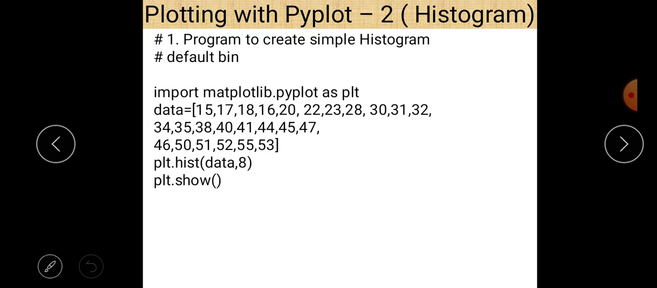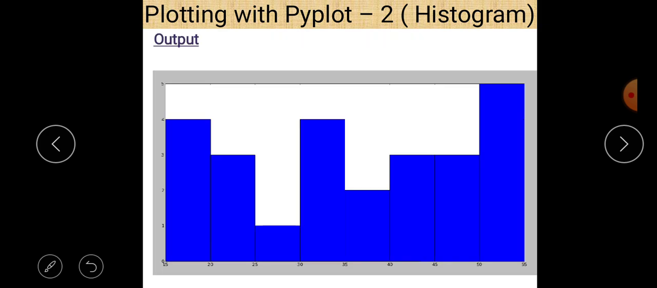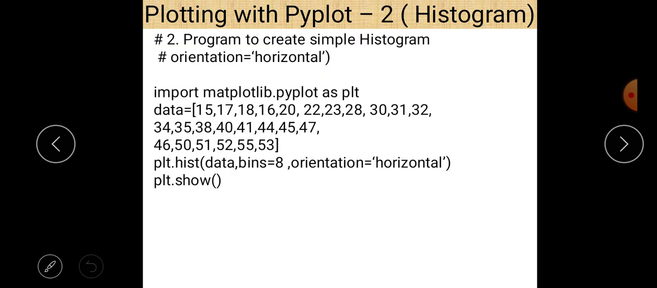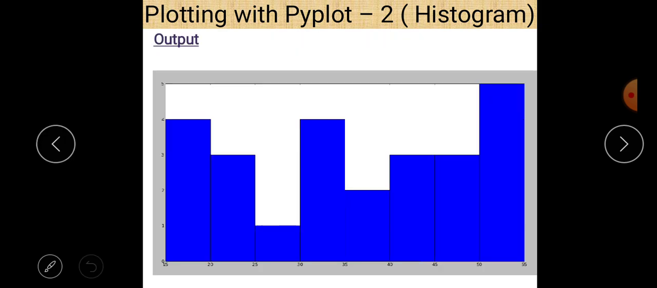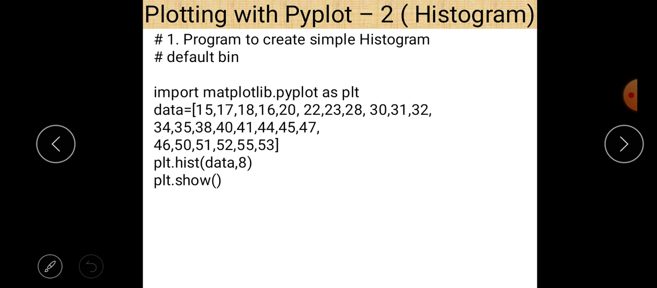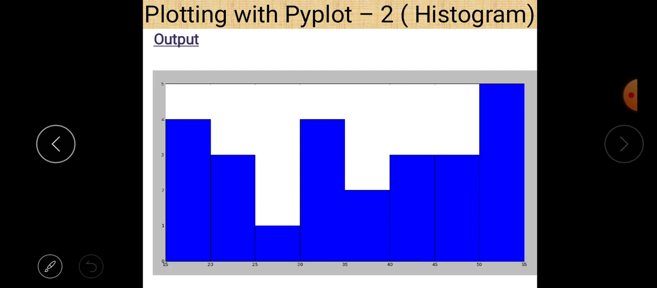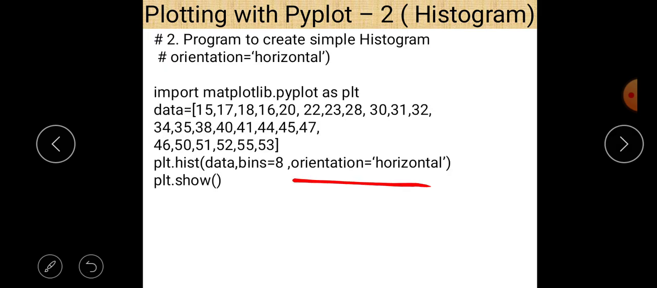The main point is, if you just want to draw a vertical histogram, for that purpose you give nothing as orientation, because by default orientation is equal to vertical. But if you want to draw a horizontal histogram, then for that purpose just write orientation is equal to horizontal.